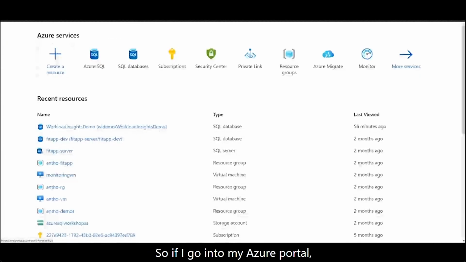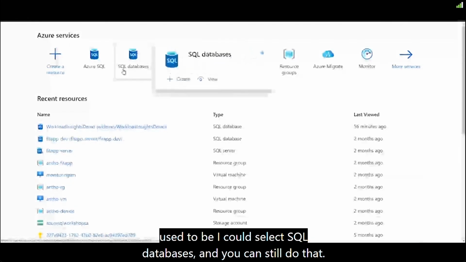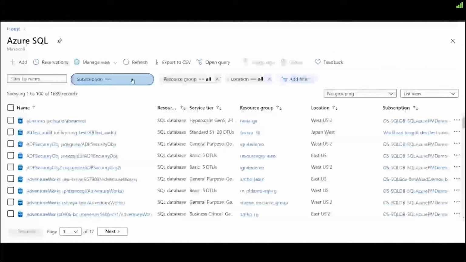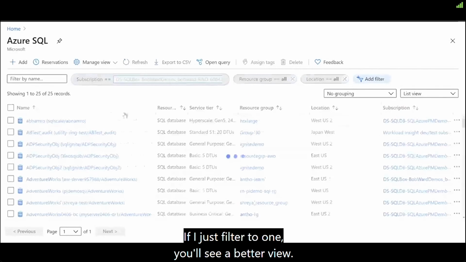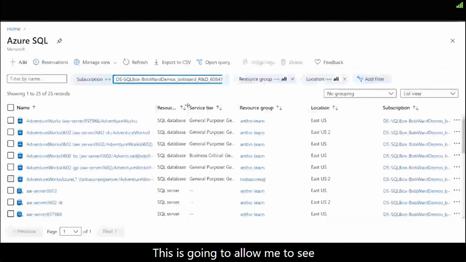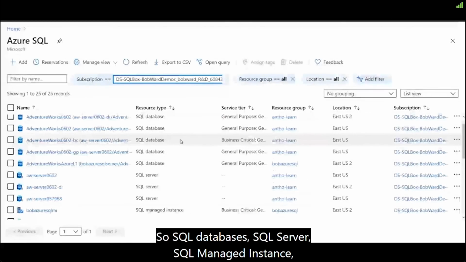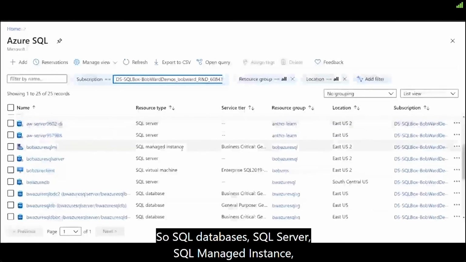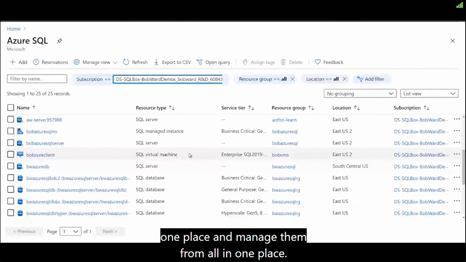So if I go into my Azure portal, I'm just at the home. It used to be I could select SQL databases, and you can still do that, but today I can select Azure SQL. And this is going to allow me to, if I just filter to one, you'll see a better view. This is going to allow me to see a single pane of glass of all my different SQL services. So SQL databases, SQL Server, SQL Managed Instance, SQL Virtual Machine. I can look at it all in one place and manage them all from one place.